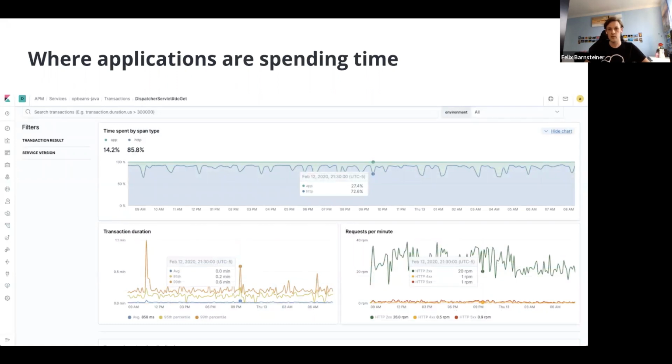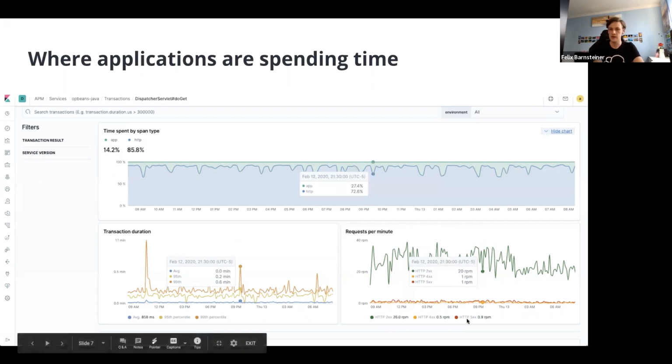So we also provide some more high-level information. For example, the span time spent by span type. In this example here, you can see that a lot of time was spent doing outgoing HTTP requests, and only 27% of the time was spent within the application itself. We also have visualizations for the transaction duration, so you can see how your requests are behaving over time and how many requests your application is serving. And that is also broken down by HTTP status codes, so you can see all of your 200s and how many 500 requests you have.